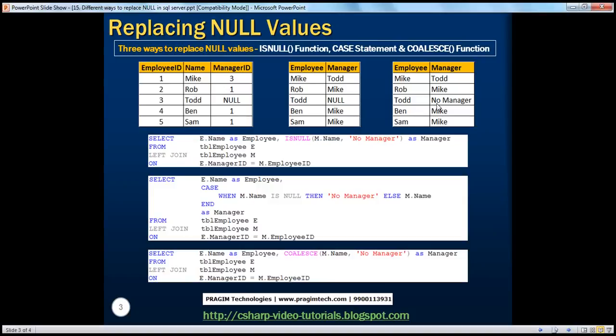Is that possible? Absolutely. We actually have different ways to do that. We can make use of the isNull, case statement, and coalesce functions. Let us look at practical examples of using each one of them.